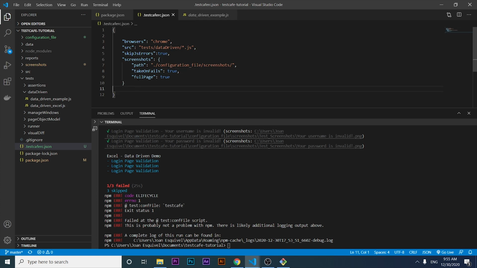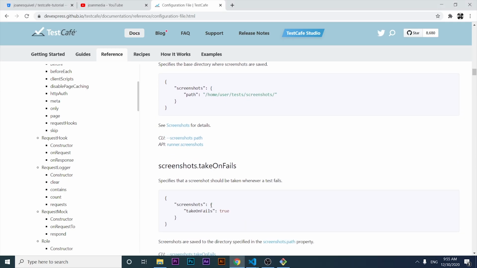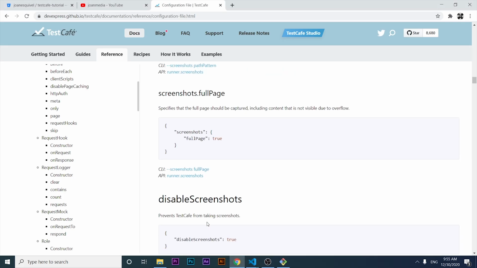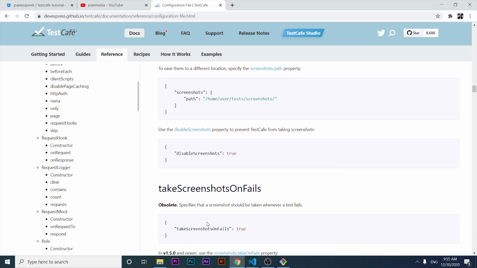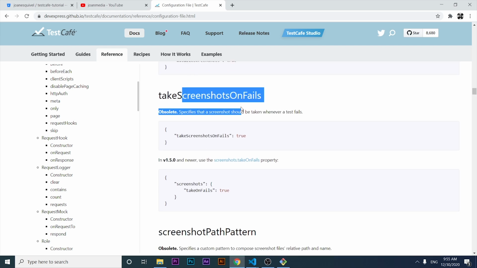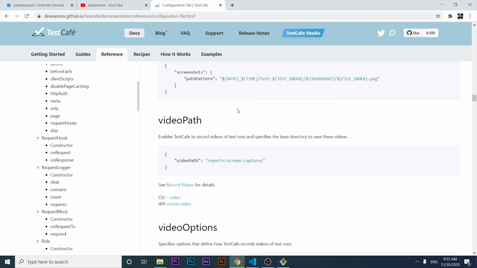So let's continue. This is an interesting video, right? This is something different that we can do actually. Let's take a look at the official documentation. It also says that we can take screenshots of fails. That's something that we have done, and also we can specify the video path.